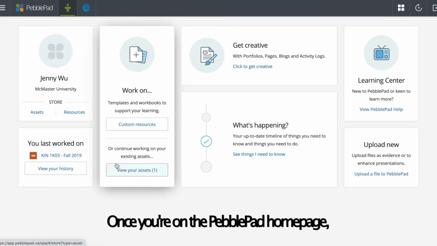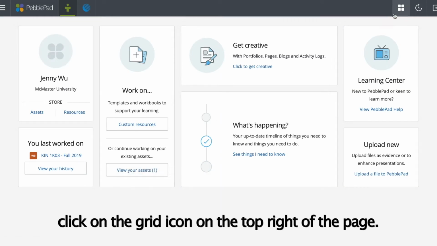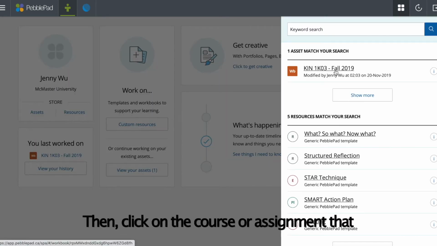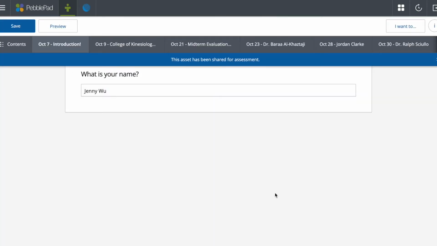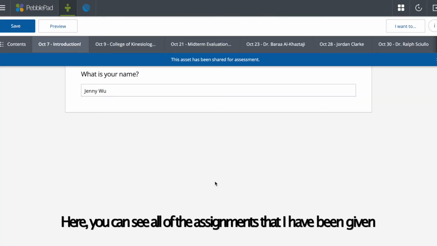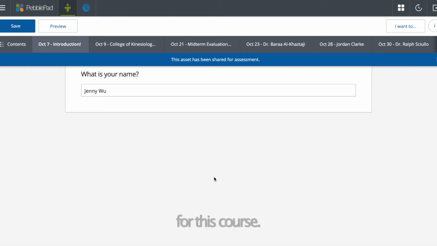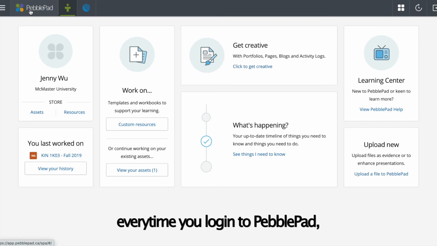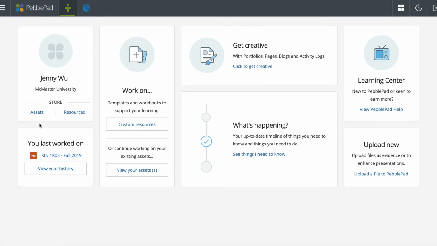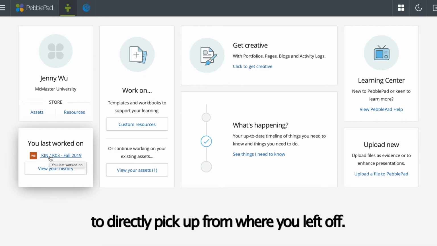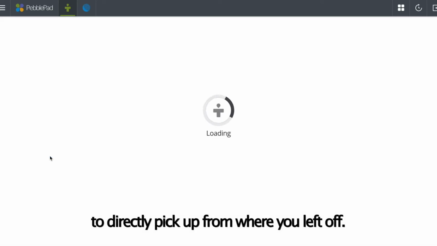Once you're on the Pebblepad homepage, click on the grid icon on the top right of the page. Then, click on the course or assignment that you would like to work on. Here, you can see all of the assignments that I have been given for this course. It's also helpful to note that every time you log into Pebblepad, you're able to see what you last worked on and click on the link to directly pick up from where you left off.